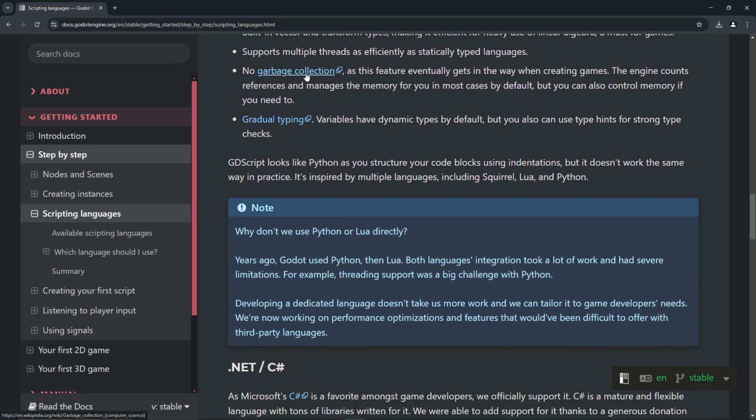Same with this word. No garbage collection, as this feature eventually gets in the way when creating games. The engine counts references and manages the memory for us in most cases by default, but we can also control memory if we need to. This is the memory thing, because you've got to delete memory and stuff like that. We'll get into that later. I see it as pitfalls whenever I'm reading about this stuff, but we have yet to see what this means.